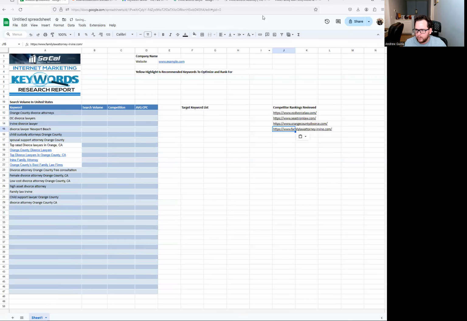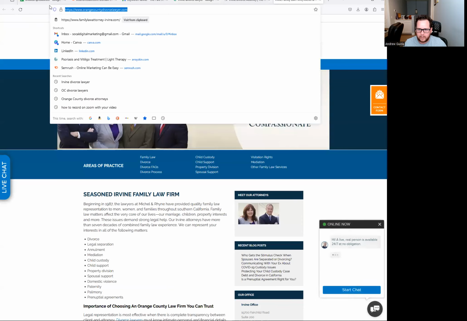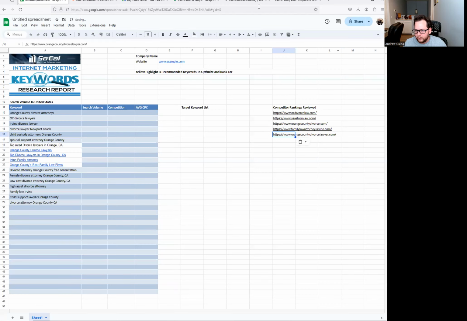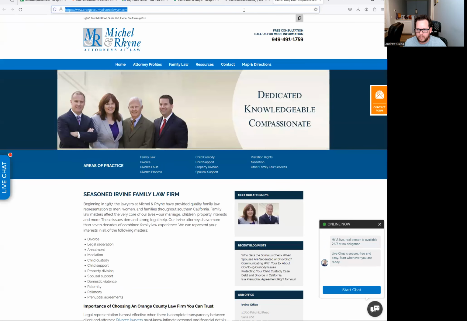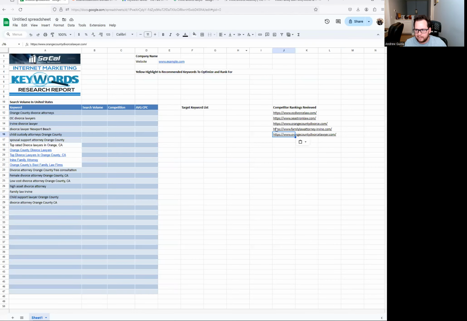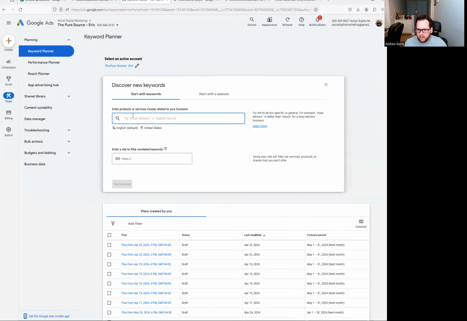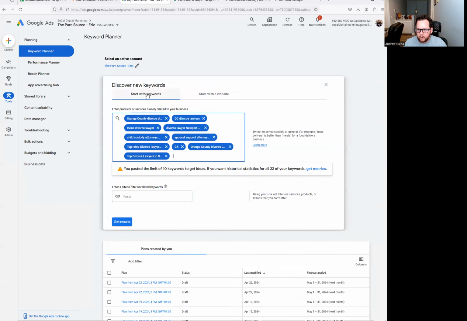And for the sake of the video, to make it speed up, I'm just going to basically do the same process I just showed you on these other websites. I usually stop at like 5 or 6. So I think that's pretty good. So now we can take these keywords. I'll copy that. Then I'll plug it into the Google Keyword Planner.